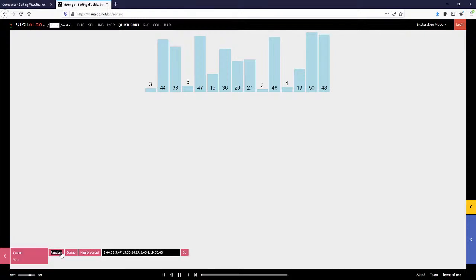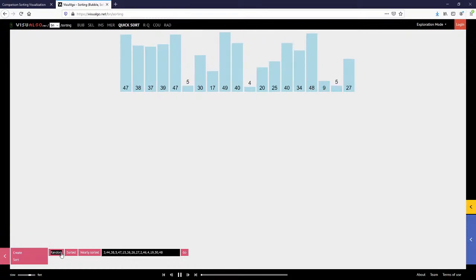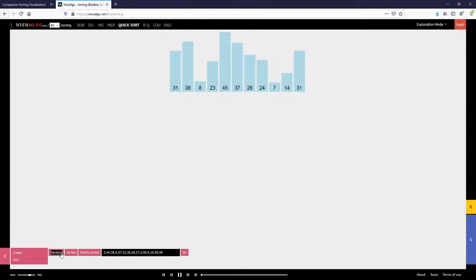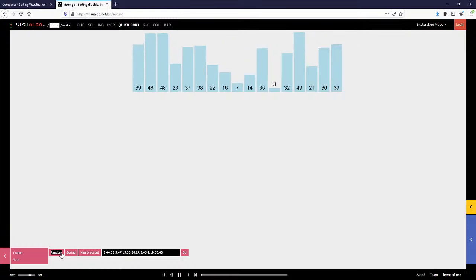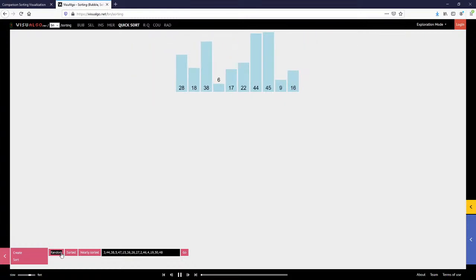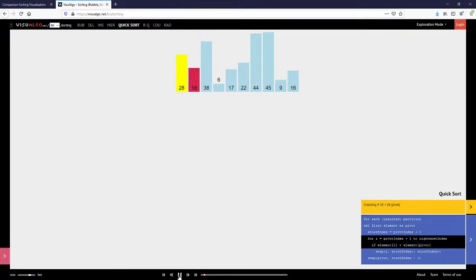Let's make a new random list. Let's pick one with a better initial pivot. I want something with a pivot that, I guess that one was closer. Stop giving me bad lists. Here's something that's okay.